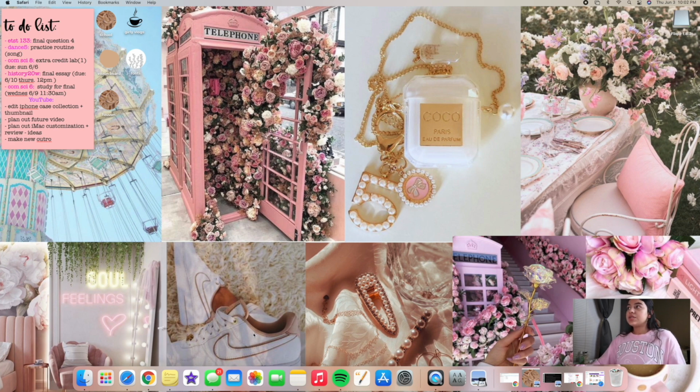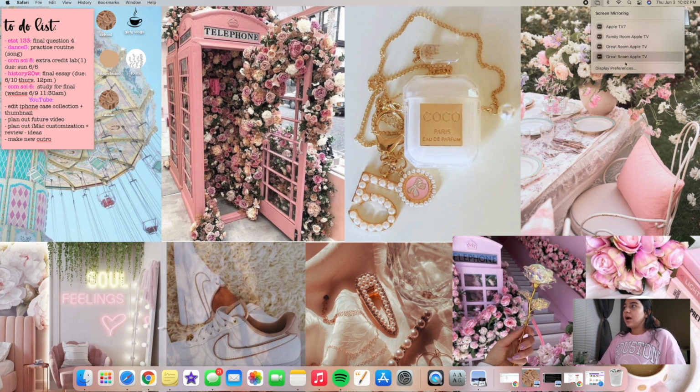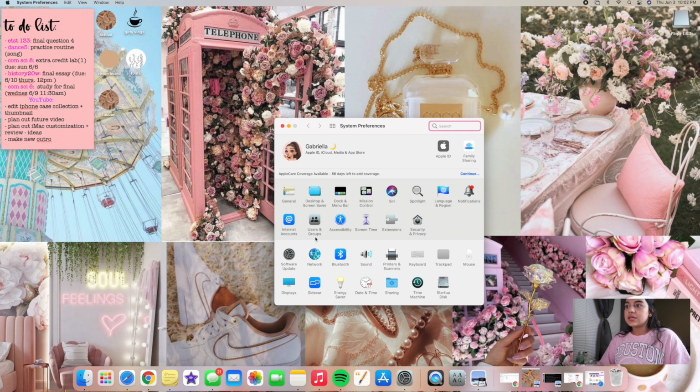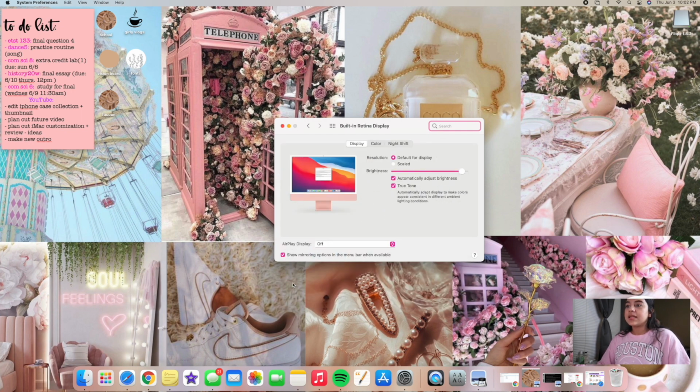So what you want to do, with either your iMac or your MacBook, is go onto screen mirroring. And usually my iPad pops up right here, but if it doesn't, you're going to go to System Preferences, go onto Displays, and the AirPlay Display on the bottom right here says Off. You're going to click on the arrow, and this right here says Gabrielle Chanel iPad. That's my iPad. I'm going to go ahead and click on it.